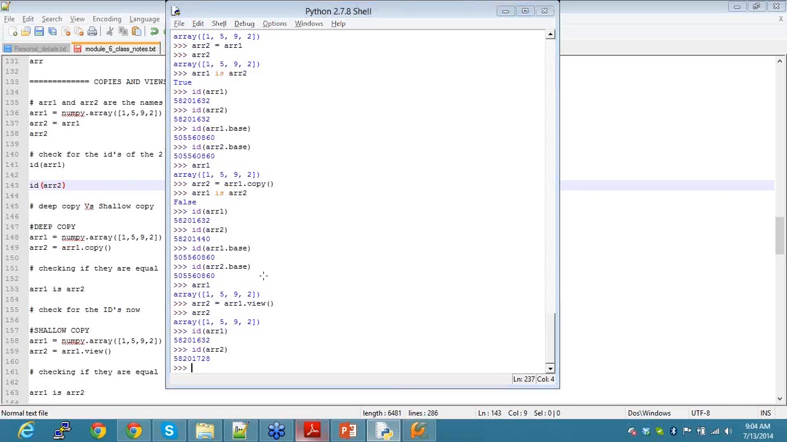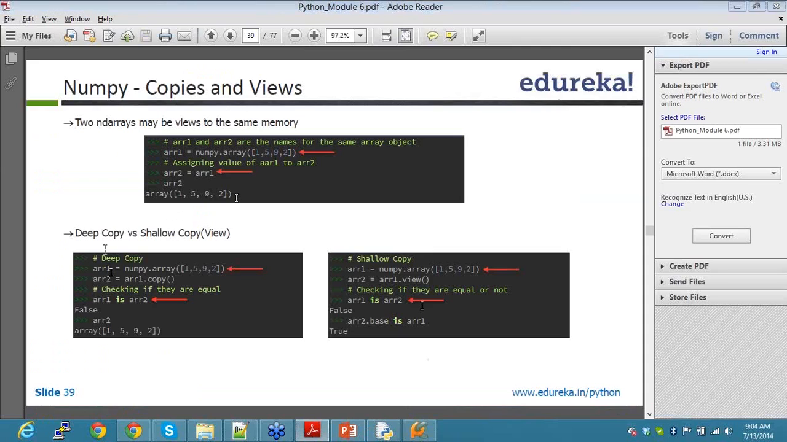Now here it says deep copy versus shallow copy, checking if they are equal. In case of deep copy, it's false. Checking if they are equal in case of shallow copy, this is also false, but if we check the base, then the bases are the same. So that's the difference between deep copy and shallow copy.